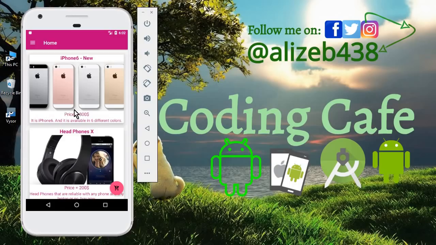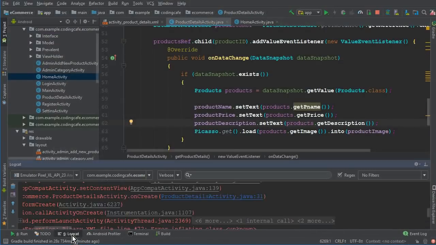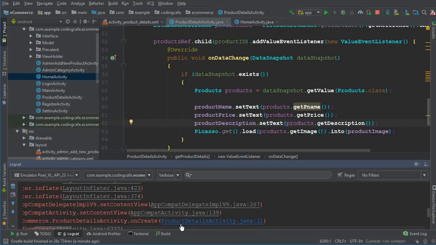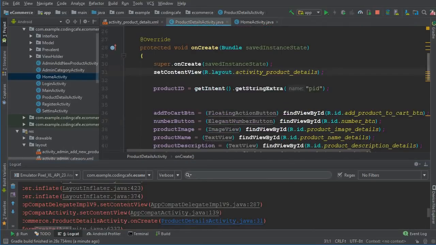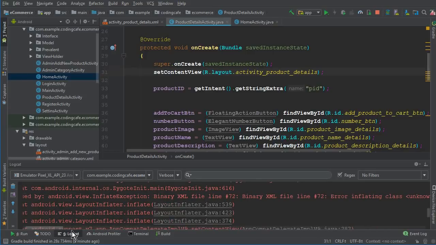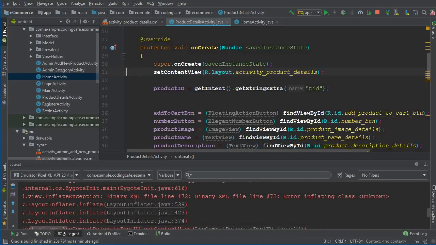So you can see the app is running successfully, and now let's click on this first product, and the app crashes. Now let's check what the error is. So we can check the logcat, and here you can see the error is in our product details activity. Okay, and if you scroll up a little bit, here you can see it says caused by Android view InflateException, which is on the XML file, binary XML file line 72, this one.